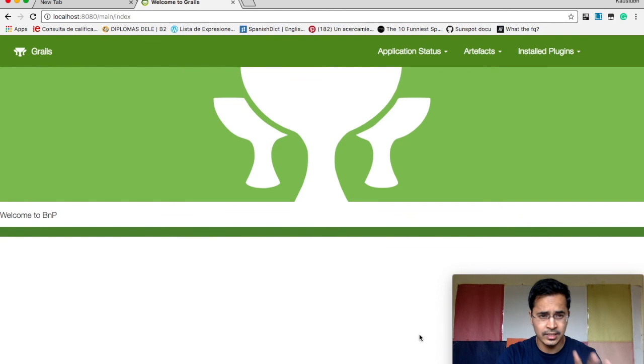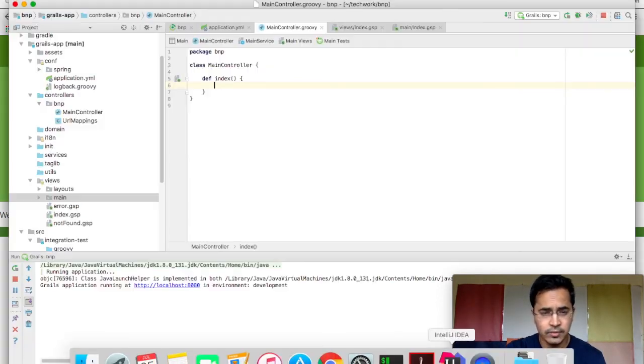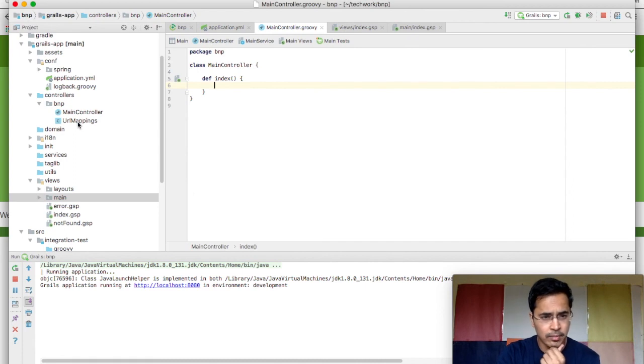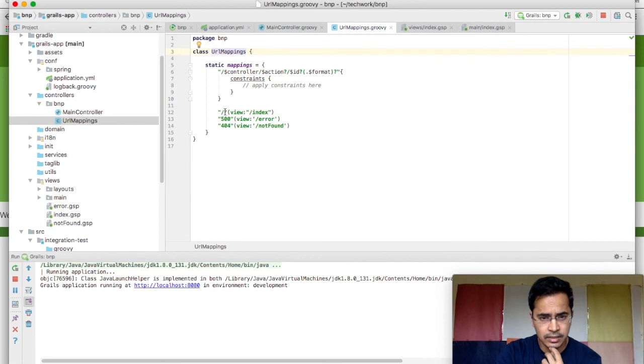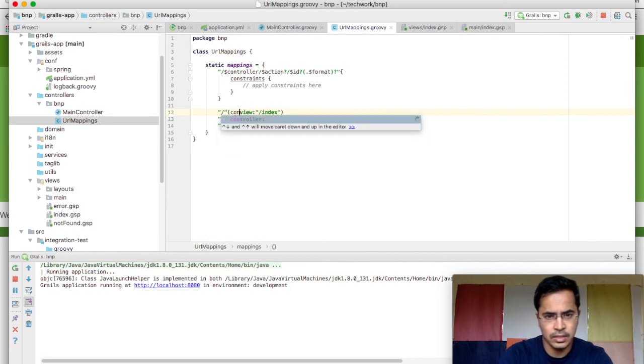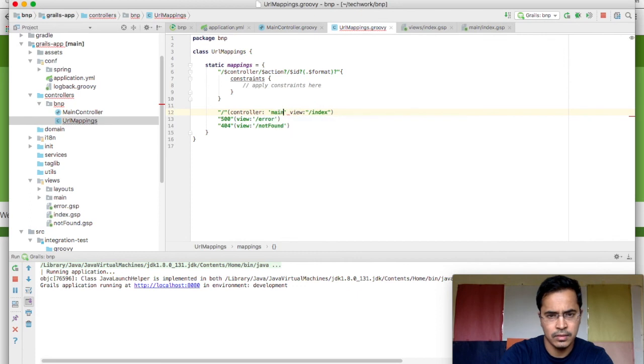Now we can change this path. We can set this page as our index page of the entire application. So for that, we need to go to URL mappings inside your controllers and set the root path as, and then we have to say controller as main and view as index. Awesome. So we have done that.